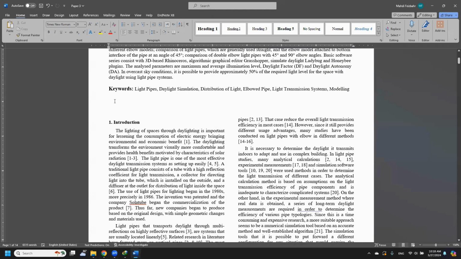Never use two columns, even if the journal format is two columns. Always submit the paper in one column.